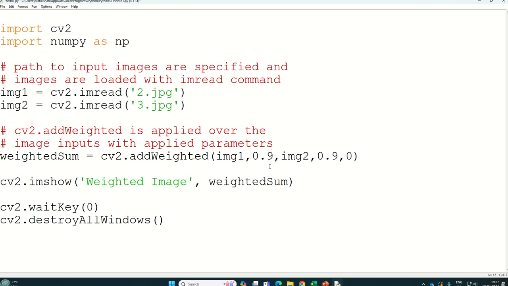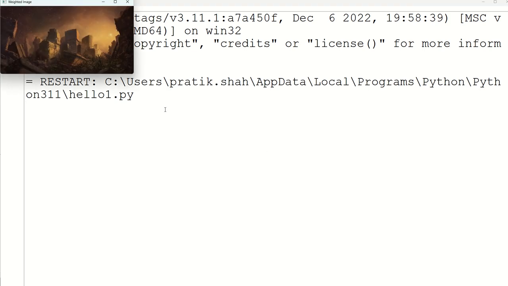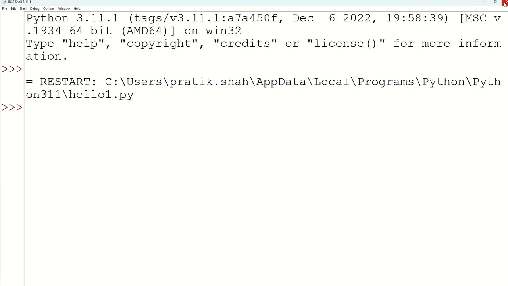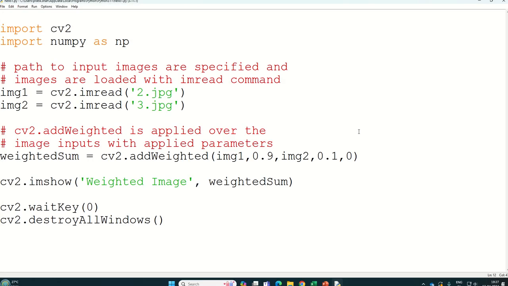But if I change this to 0.9 and 0.1, Control S. See, now we cannot see the dots, but still there are some dots over here, you all can see, and we can clearly see that 2.jpg image. So totally it is based on the values, but at least at the end, what we can check is we have combined both images as one image using this addWeighted function. Thank you everyone.